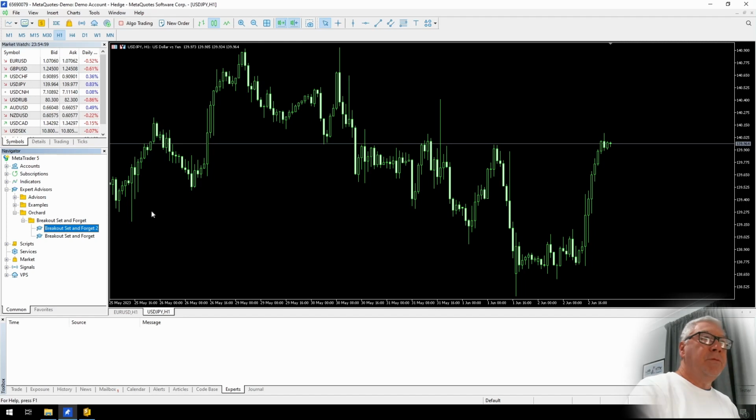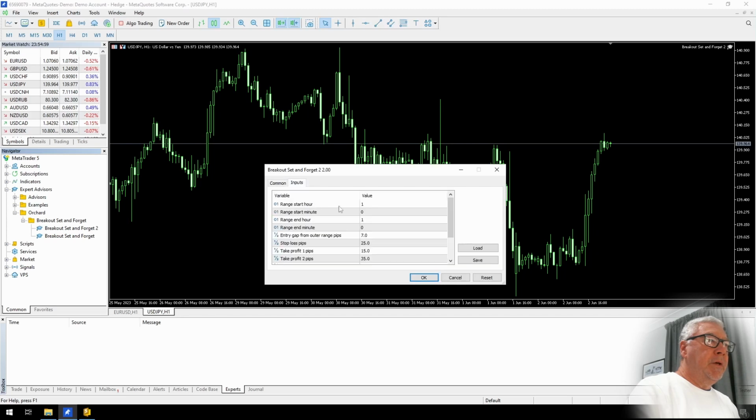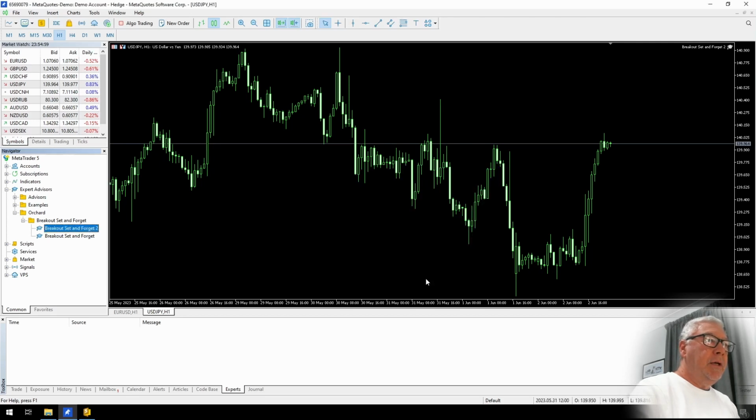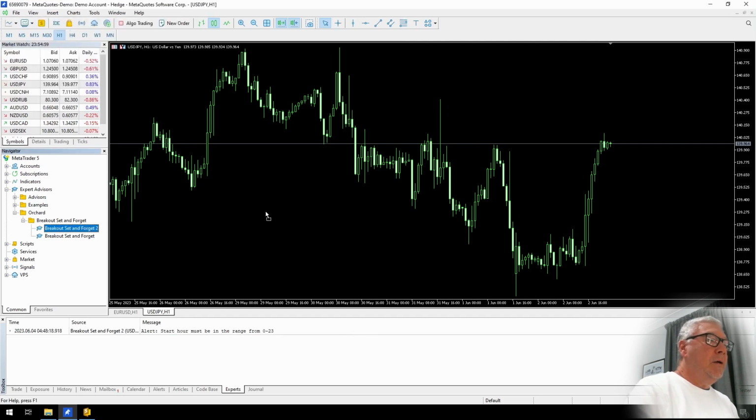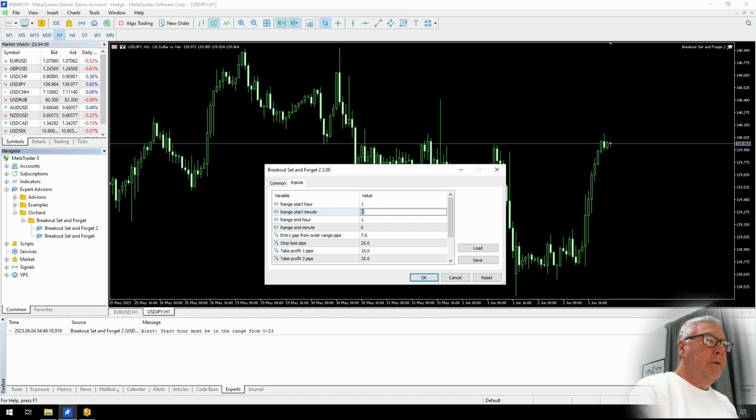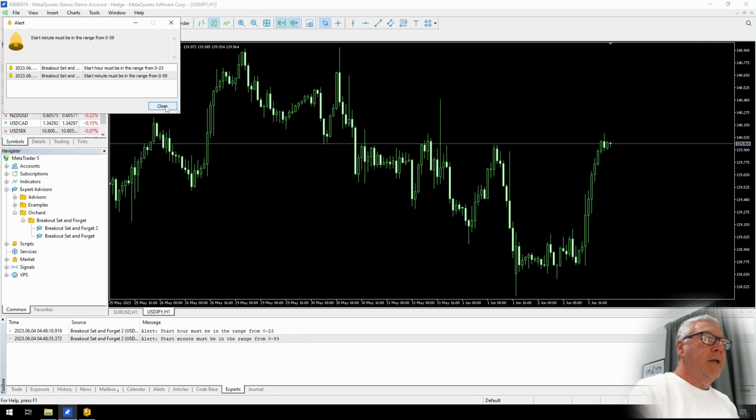So I have breakout set and forget 2. The chart is empty. I'll drag it on. In my inputs, the hour, I'm just going to make that say 30, and I'll make the minutes 88. Okay, so I've got 2 errors in here. And I say OK, and I get the alert telling me that the hour must be from 0 to 23, but I don't get an error on the second, so I'll happily go back in and fix that hour. And now I have to go through getting a second error.